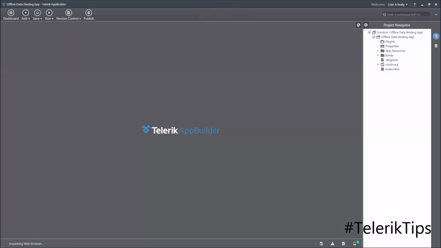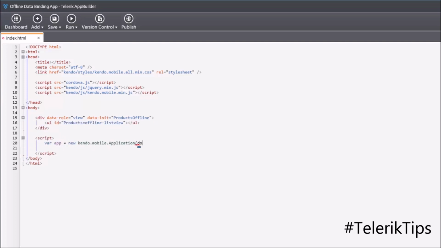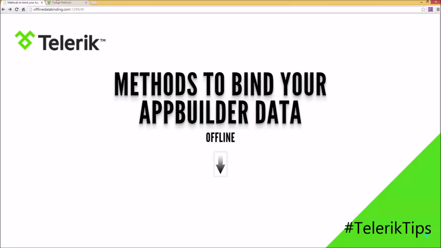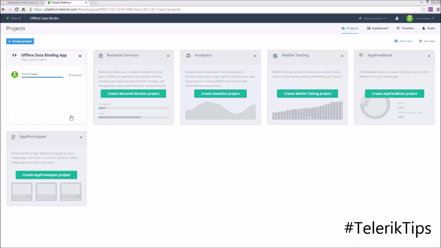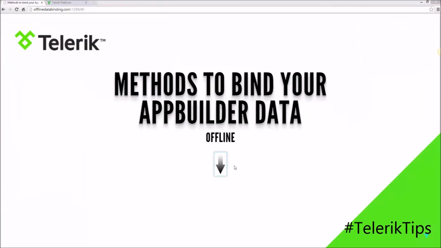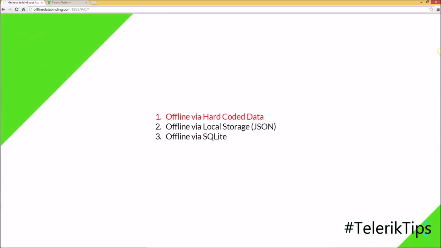Now that my project is ready, I'm going to go to the index.html and start by adding a new KendoUI list view. As you can see, refreshing the page will show up my AppBuilder project under this workspace. Now let's start with the first solution, offline via hard-coded data.